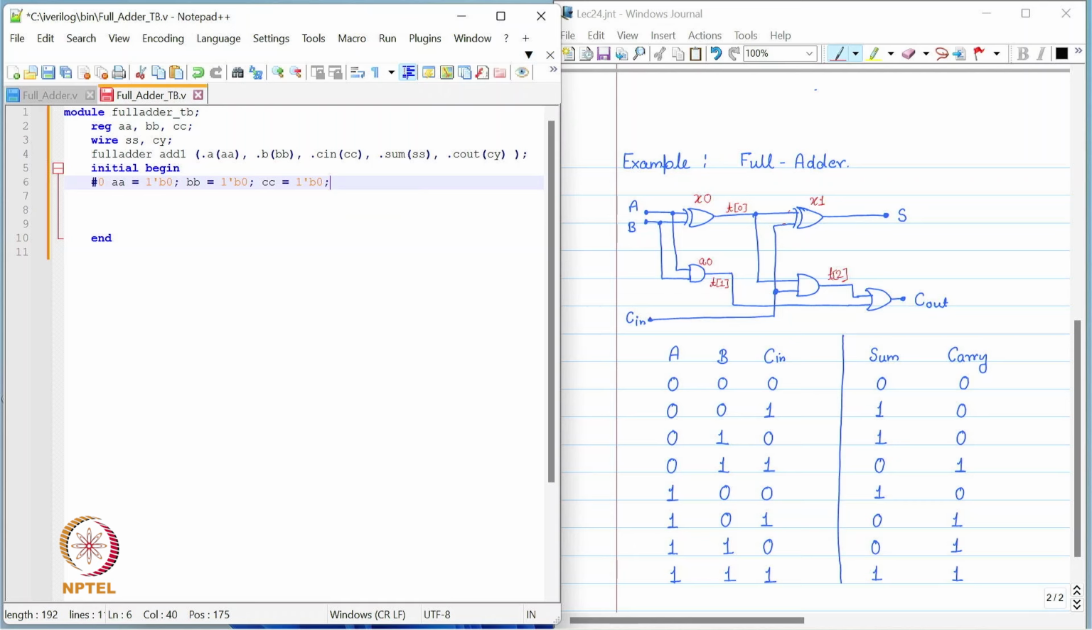So, this is one vector where we are applying 0 0 0 value to A, B and C. We can write it in 3 lines as well. Instead, we can just put a semicolon and keep writing in the same line. So, in this example, instead of writing 3 lines for these 3 values, just like the earlier example, we are writing in a single line.